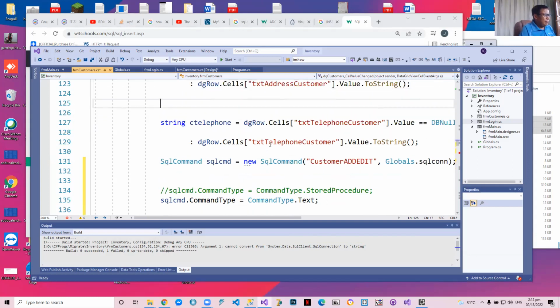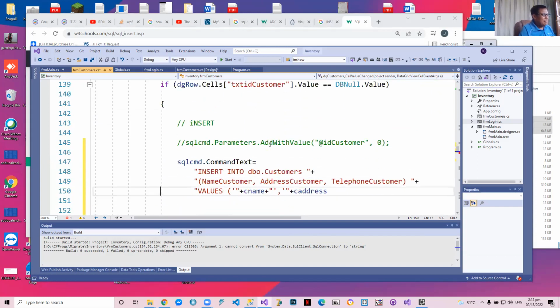Telephone is C telephone, okay? So lagyan din natin ng single quote. Where's the double, and then the single? Okay, so where's the single quote? And then there's a comma. Do you follow? There's a comma because there's a comma of SQL, and then there's a single quote again here.